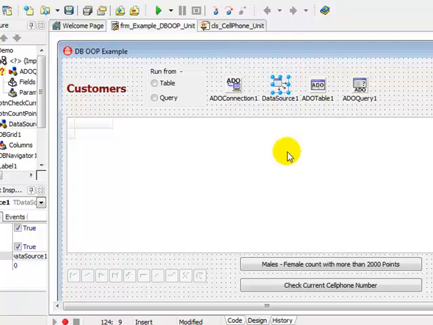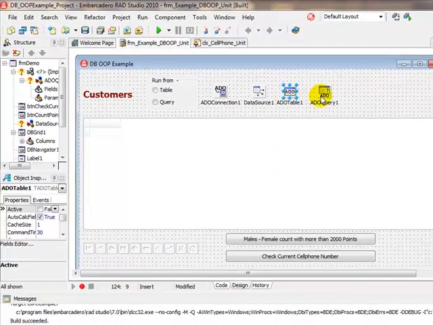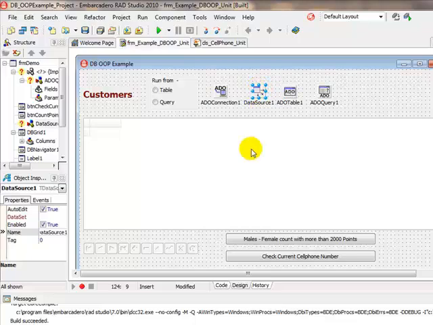Then we have a data source. We have an ADO table and an ADO query. Now an ADO table basically fetches the data from the specified table, and the data source then binds our data aware controls to the table or the query.